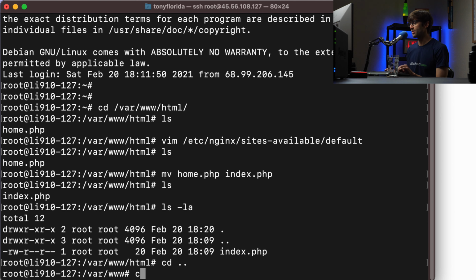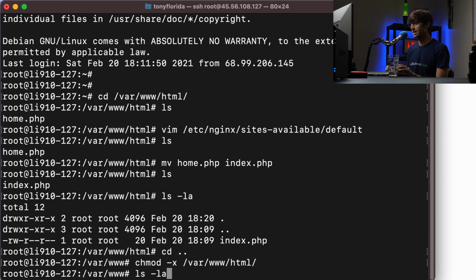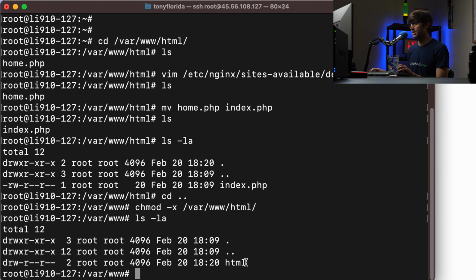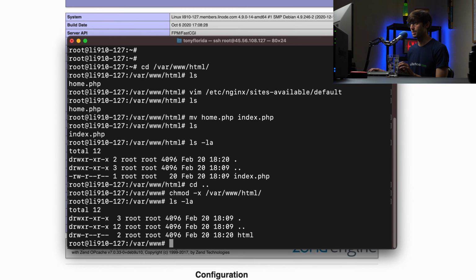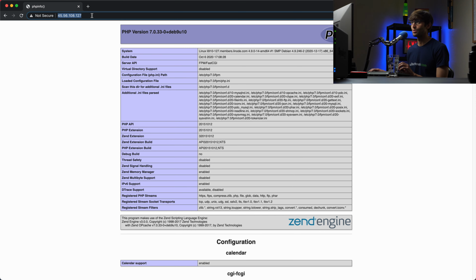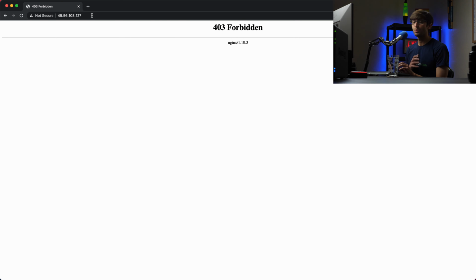We can do that with chmod -x for the execute at that /var/www/html. If we do ls -la again, we'll see that the html directory does not have execute permission. So if we go back into our website and refresh the page, we will see that same 403 forbidden error. The point I'm trying to make here is that we want to make sure that all of the files and all of the folders within the root of our website have the correct permissions.